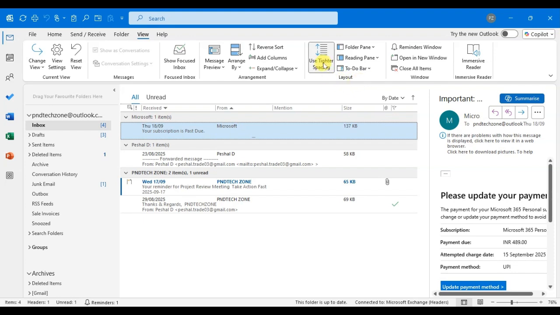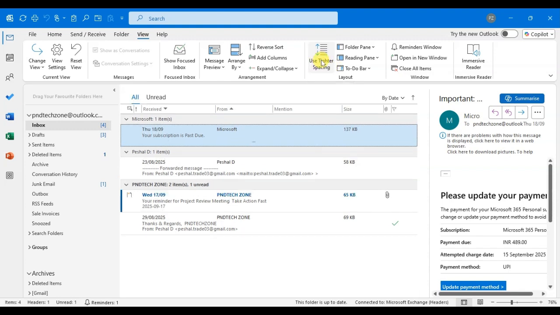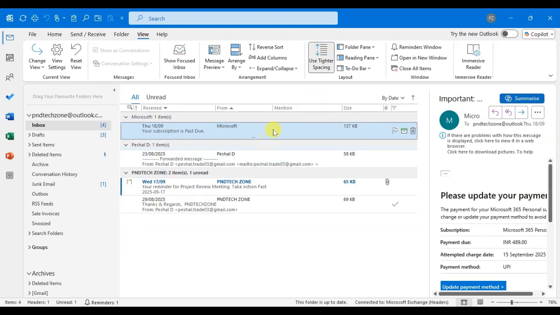Okay. So the first one is Use Tighter Spacing. When I click on this option, see the changes over here. When I click on it, the email list spacing changes. So you can use this option for that.